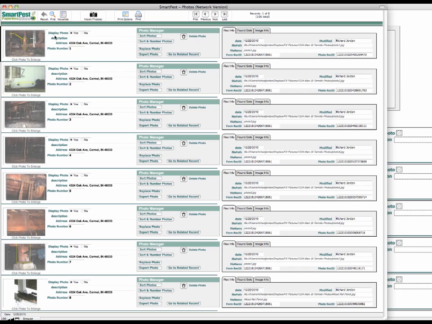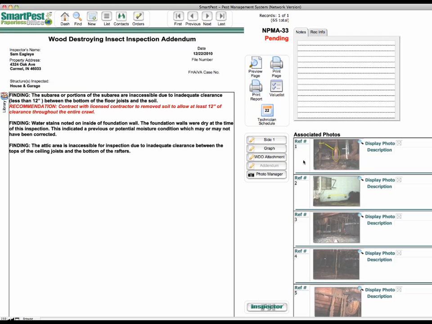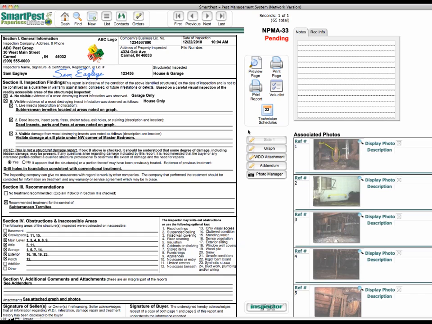Once you select the photos you want to use, you'll see that the photos appear to the right of each page of your report, which makes it easier to add comments to your report. We also have a button at the bottom of the page here called Inspector FX. This allows you to link report with our Inspector FX home inspection software program.